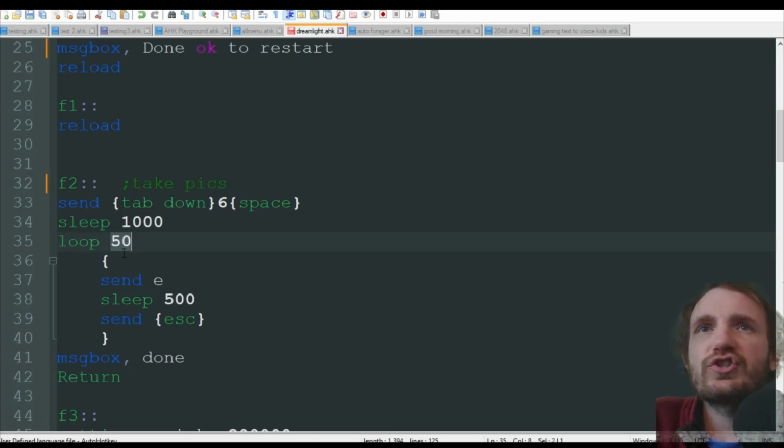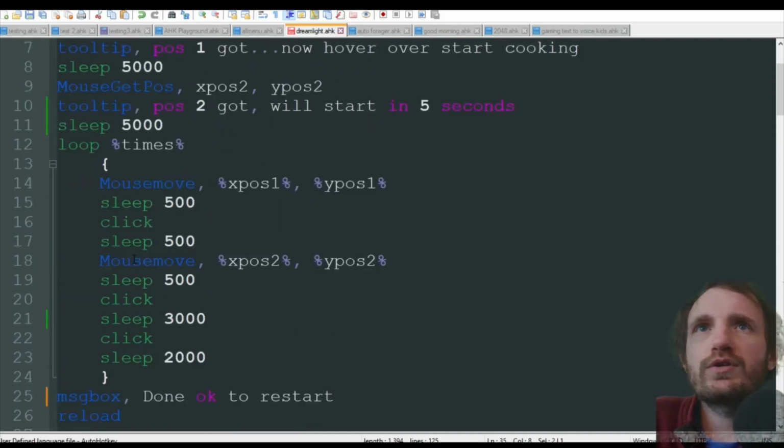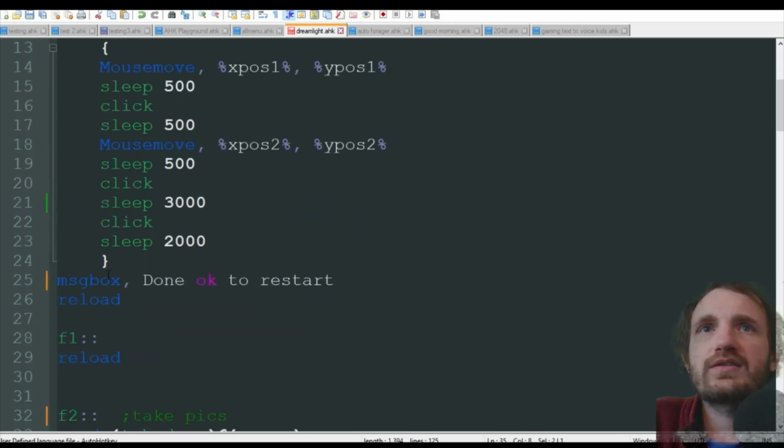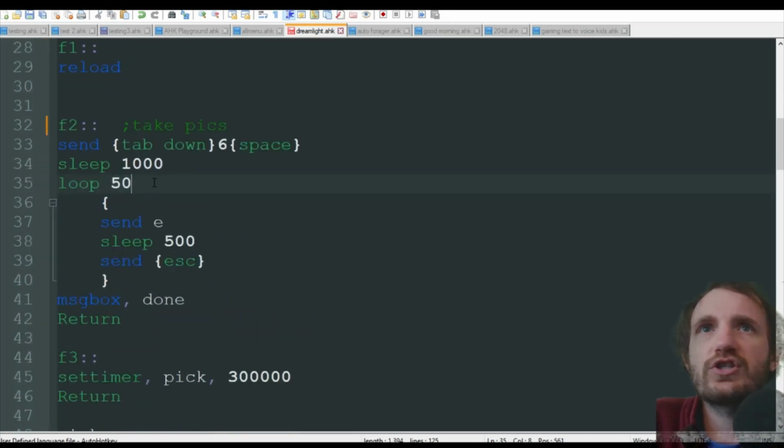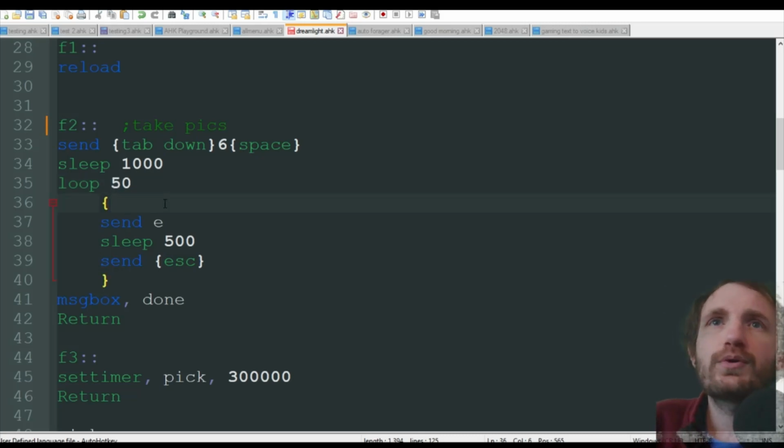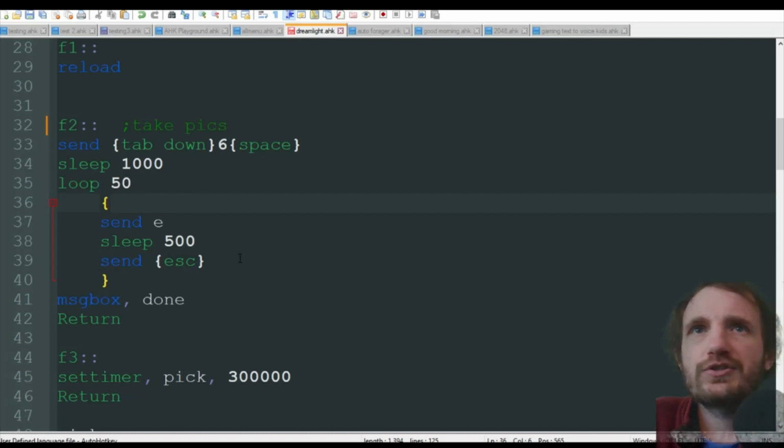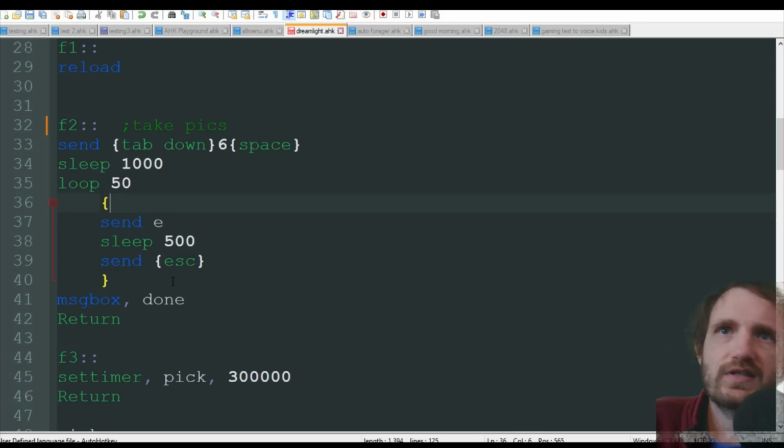Right here you can change this to whatever number you want. If you want, you can go back up here where I have the input box and do the exact same thing if you want to change it every time. But we're going to do a loop 50. And inside our loop, our curly brackets here, we're going to press send E, which takes the picture. Wait 500 milliseconds, or half a second, just in case, and then we're going to send escape to get out of that picture, and then it's just going to go picture, escape, picture, escape.